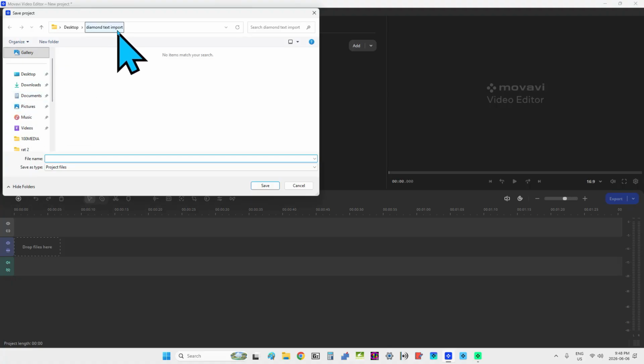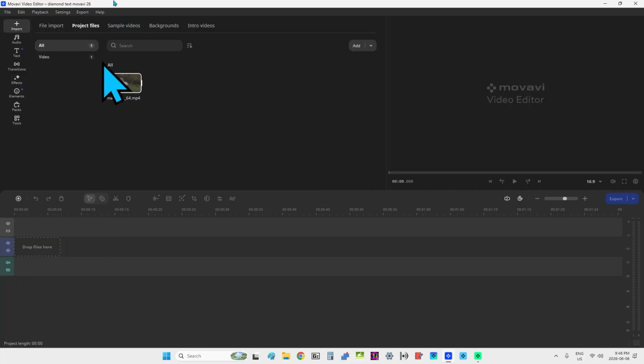My folder's already selected, so I don't have to navigate to it. So I'm going to click in the file name here and type in my name. Okay, I've saved the project as Diamond Text Movavi 26.